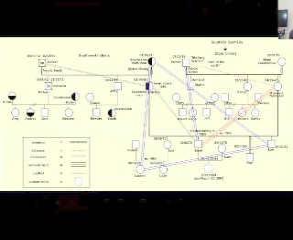Here's an example of a genogram, but we'll do a little bit of practice with that this week.